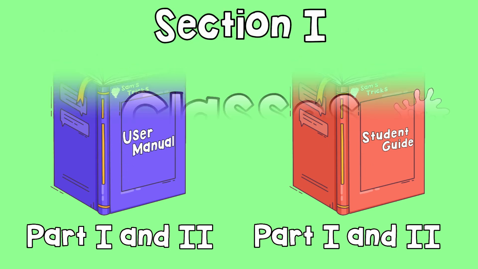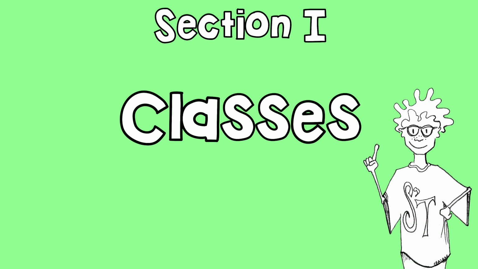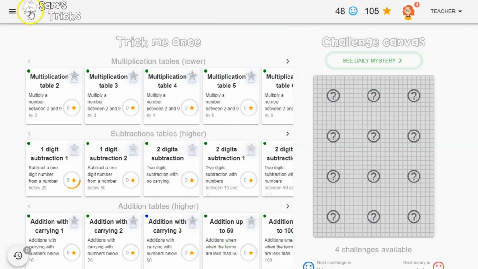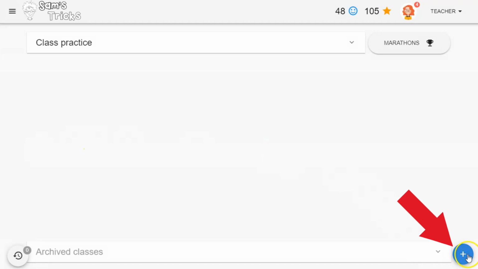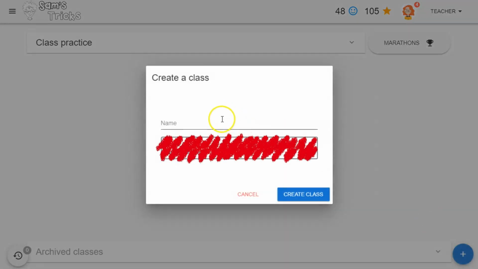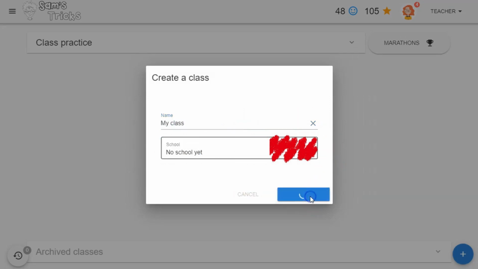Section 1. Classes. Registering as a teacher on Sam's Tricks grants you the ability to create classes. Simply head to the classes page and click on the plus icon in the lower right corner of the page. We will ignore the school menu for now. It will be covered in the third part of this teacher compendium. All you need is to indicate your class name and click the Create Class button to proceed.